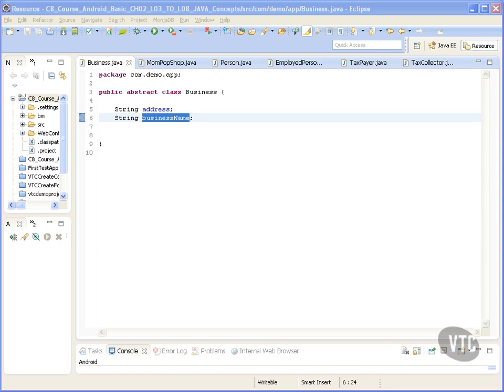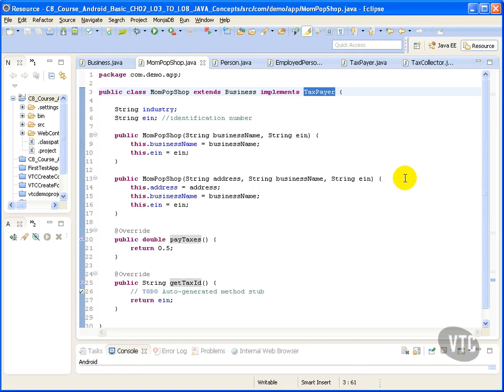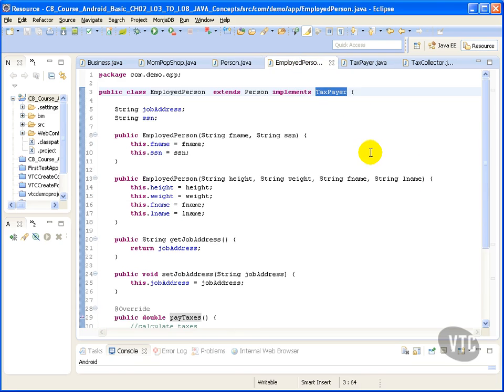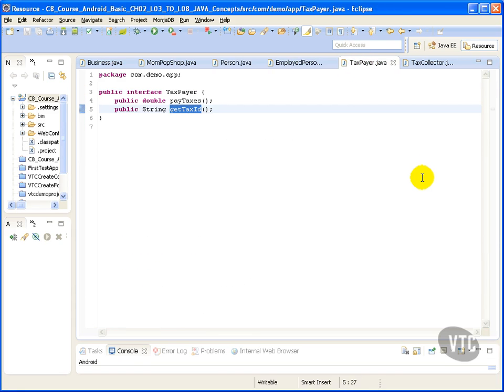So here we have an abstract Business class which is used as a base for all the different types of businesses. In this example, we will be using a concrete subclass, MomAndPopShop, to represent a local store. We also have an abstract Person class to represent people. And an implementation of this is the EmployedPerson, which represents a person that is employed. We have an interface called Taxpayer, and this interface declares a method signature with the name of payTaxes, which we already saw. Businesses and employed persons both pay taxes, but are not a type of tax.